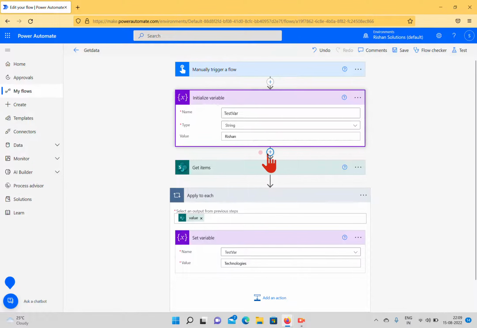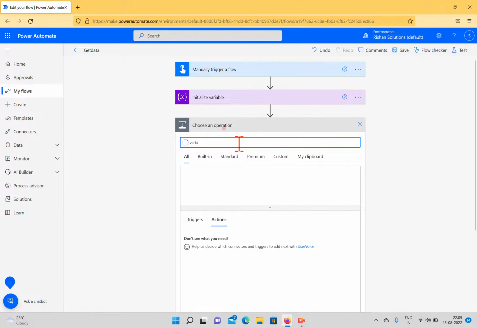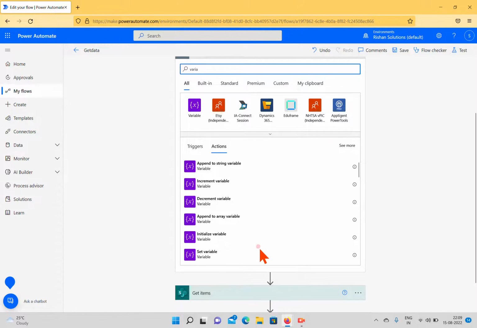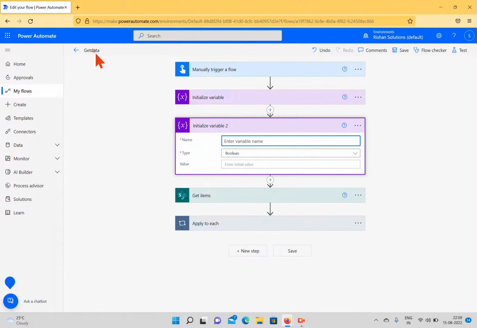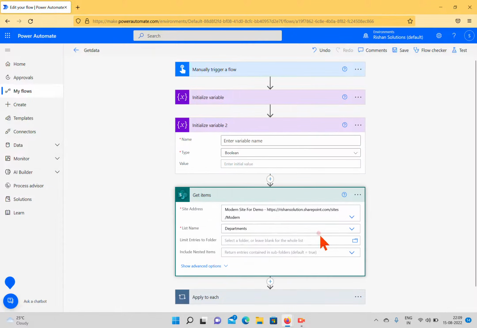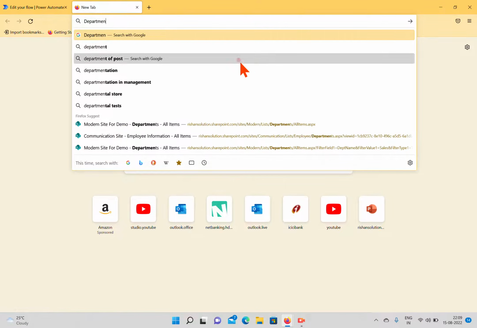And now what we'll do is we'll declare another variable with an integer data type. So I'll take this, add an action, and then I'll use this variable, and I'm trying to initialize the variable. Now we'll open this modern site, the departments list, and I'll type these departments.